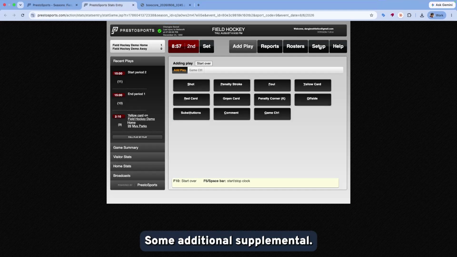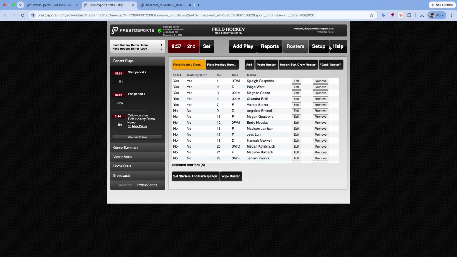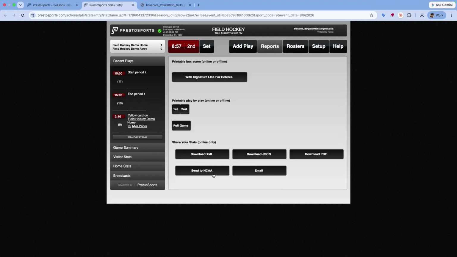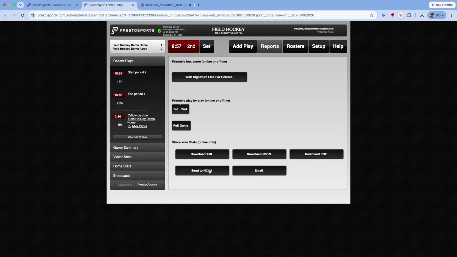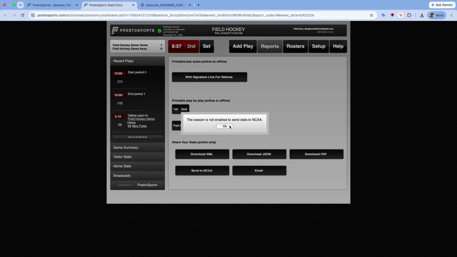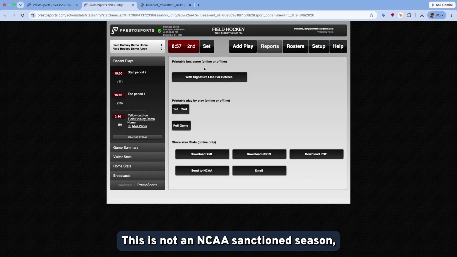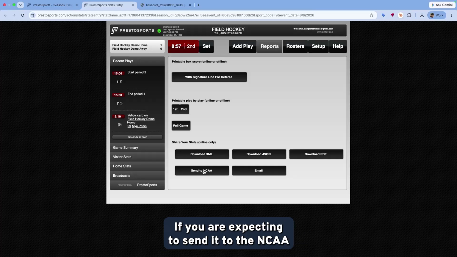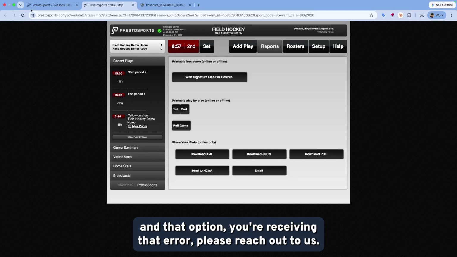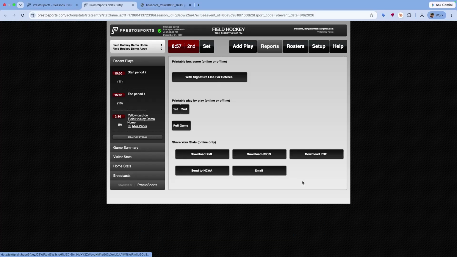Some additional supplemental features. Now is a good time to send the box score to the NCAA if you need to. This is not an NCAA sanctioned season, so the system will prevent you from doing so if you are expecting to send it to the NCAA. And if you're receiving that error, please reach out to us.